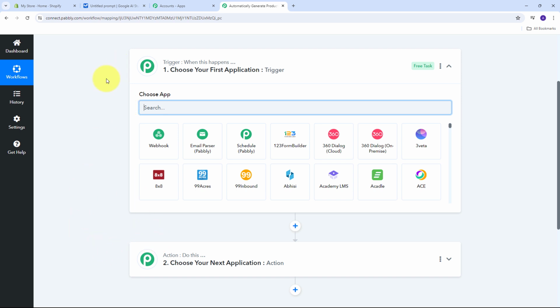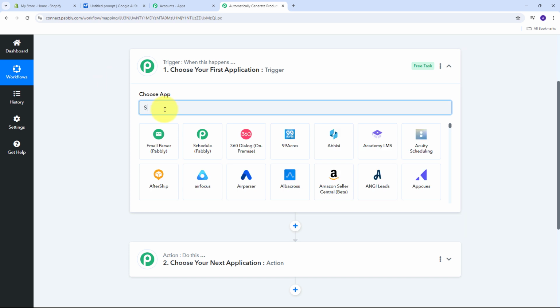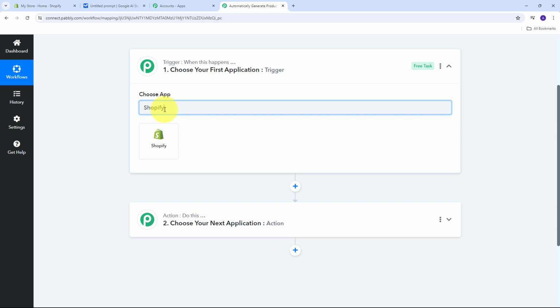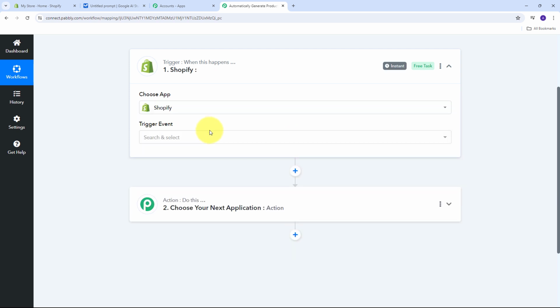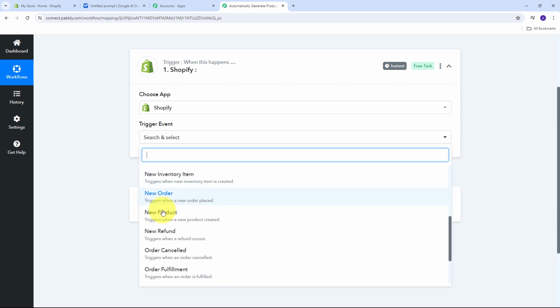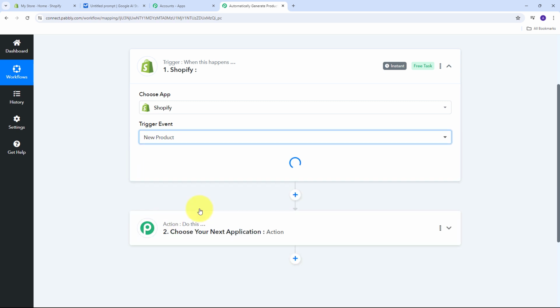So here what I need to do is I need to first set up my trigger, and here my trigger application is going to be Shopify. So I'm going to search for that, and here I'm going to select Shopify. So I'm going to select this, and now I need to give a trigger event. So I'm going to open this tab, and here I have this option of new product. So this is going to trigger when a new product is created in my Shopify account. So I'm going to select this as my trigger event.